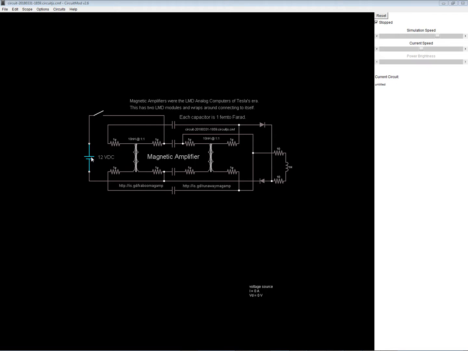the Java version. And I call this Java version Kaboom Magamp. And the JavaScript is Runaway Magamp because it's a little slower as it reaches infinity. And this one we don't even have to close the switch, which kind of makes you wonder, do we really need the battery? Oh, let's try that. I'm intrigued. Let's get rid of the battery and draw some wire and see what happens.